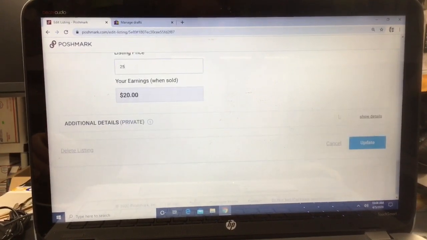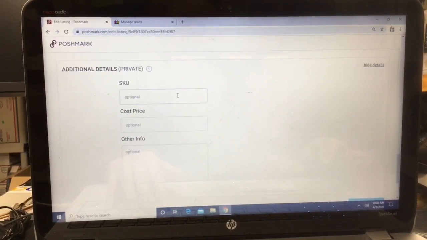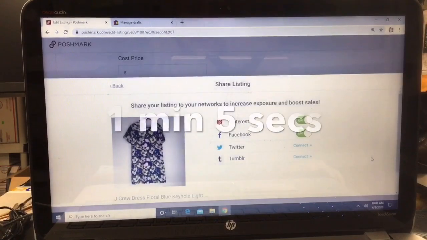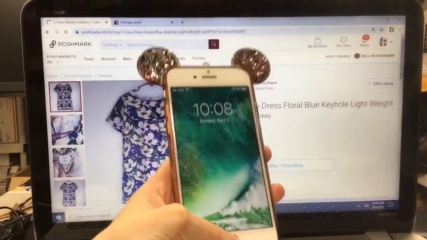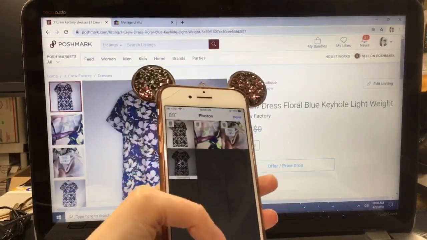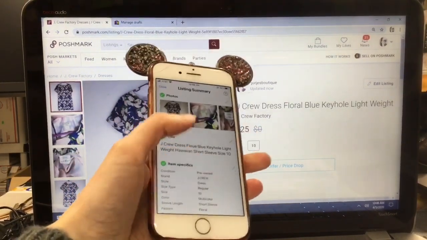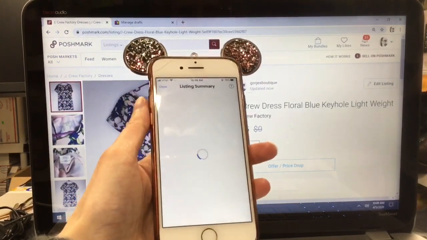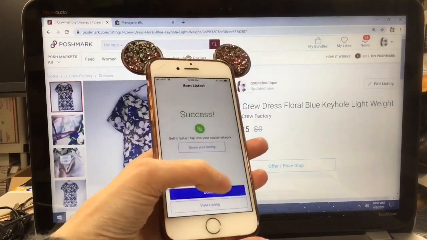And then you have additional details. Show these additional details, and there's my SKU number. So I'm going to put in P23 for my inventory number, and $5 is what I paid, and update. And we are done. So that is listed. Let's check eBay. Oh, still uploading. All right, just finished there. So I'll scroll on down and then list the item. And I'm done there. Done and success.